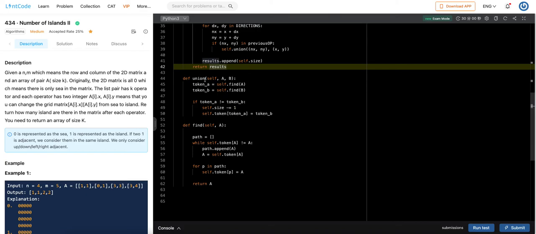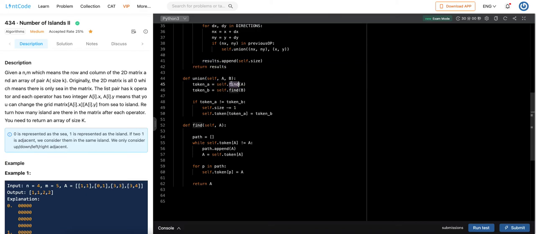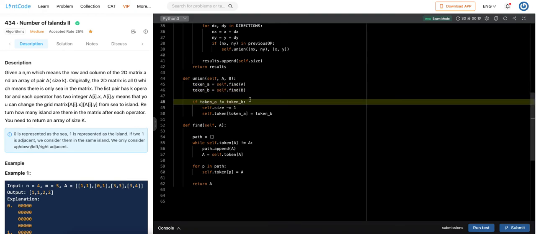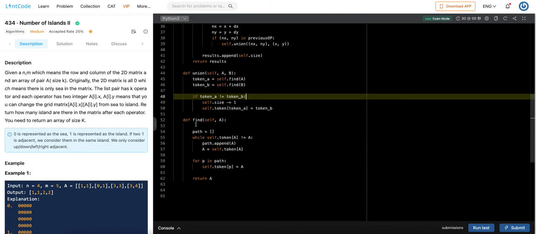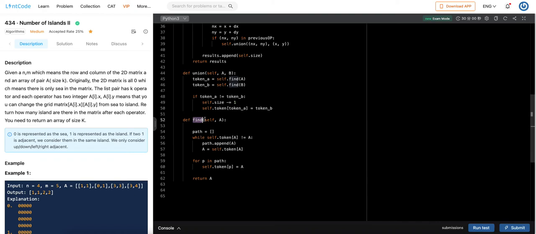And then we look at the union function. First, we find the current token of the island that A is in, and the same goes for B. And if they're not the same, which means they were separate islands that should now be merged, we decrease the size by 1 and we set the token to be the same. And then we'll do the find operation.